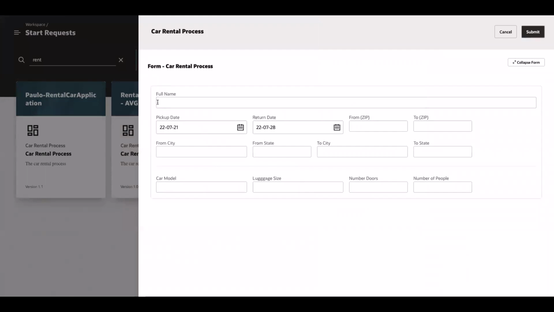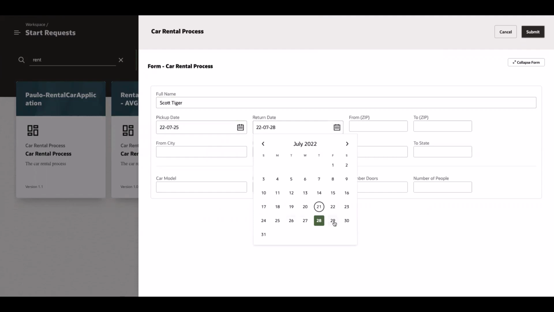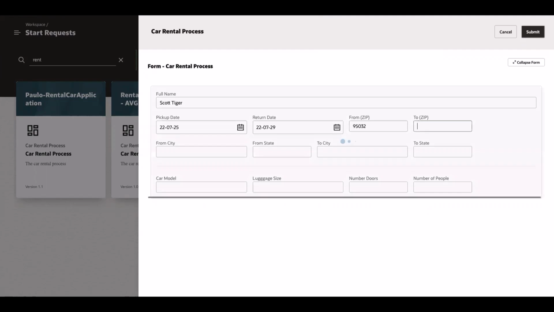So here, this is the rental car application that we just saw. I'm going to be acting as the customer who's going to be initiating the rental car booking process here. So I'm going to go ahead and say Scott Tiger is my name. Let's say that I'm with the date picker. I'm saying that the pickup date would be next week and the drop-off date would be end of the week. I'm picking up the car near my home in California.